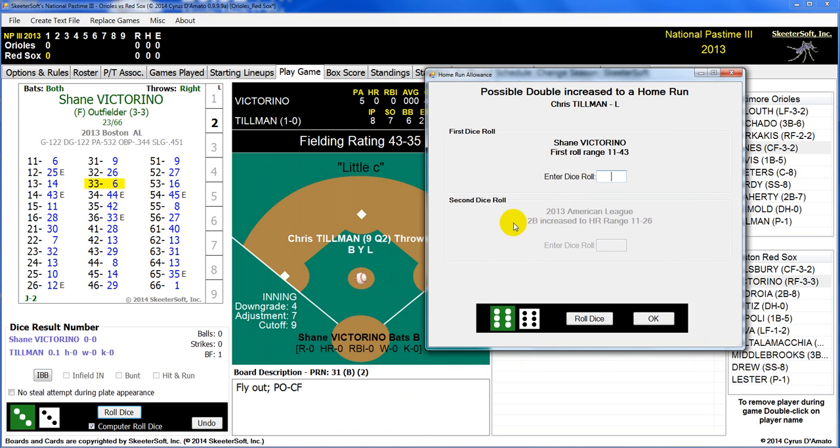However, because Chris Tillman gives up more home runs on average than the pitchers that played in 2013, there is a potential that this double can be increased to a home run. This is part of Skeetersoft's advanced pitching ratings for pitchers giving up home runs. First, we look at Victorino's ability to hit home runs, and we need to roll the dice. And the dice roll of 2-6 is within Victorino's range, so there is a potential increase of the double to a home run.